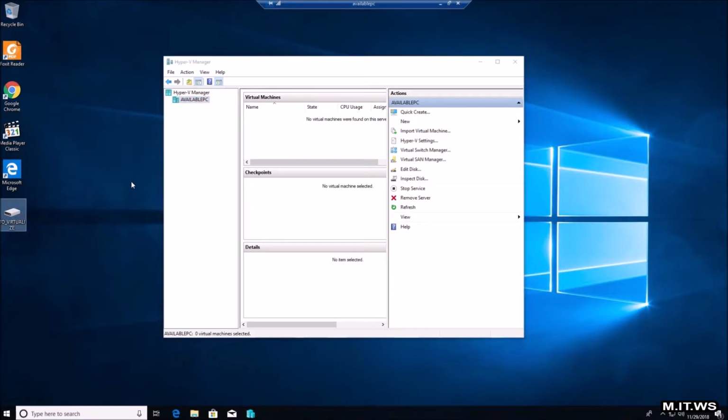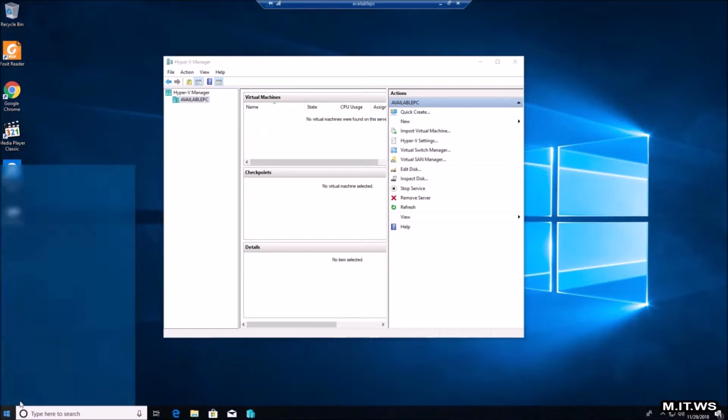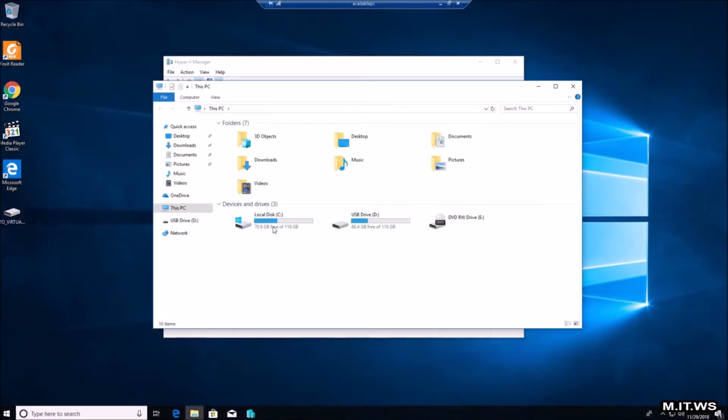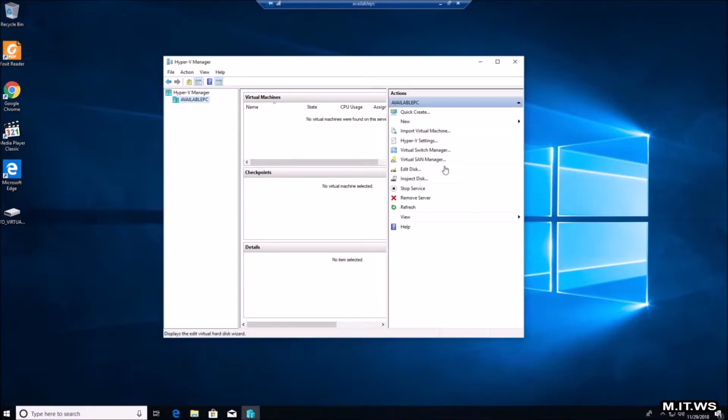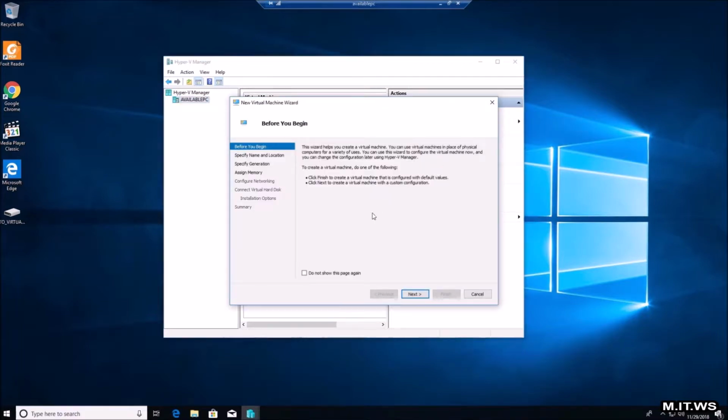Now we are going to go through the process of adding this virtual machine and running it on Hyper-V. So I just want to make sure we go to This PC. This is my actual hard drive for this computer, the host, the available PC. It's around 120, and the USB next to it is the one I used to copy the virtualized file from the old computer to this one. So now we go to virtual machine, new, and we are going to go through the process.